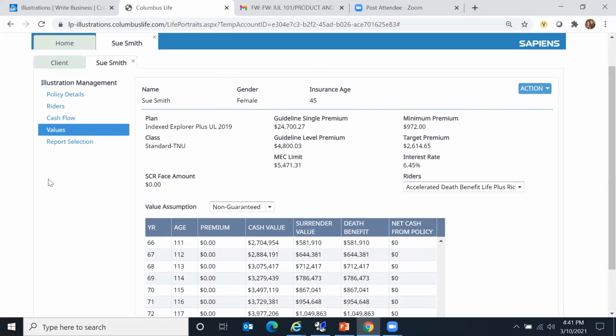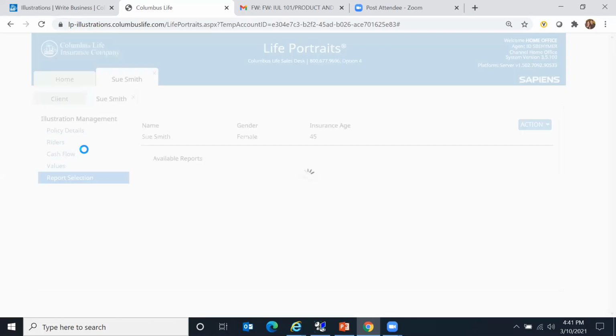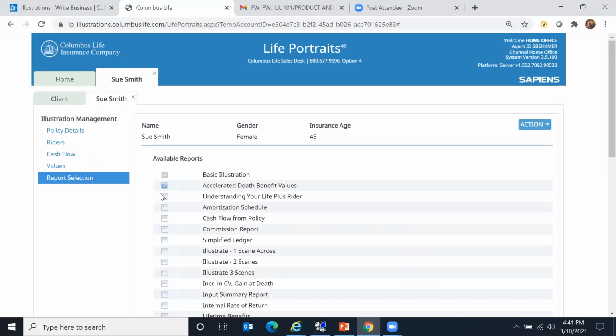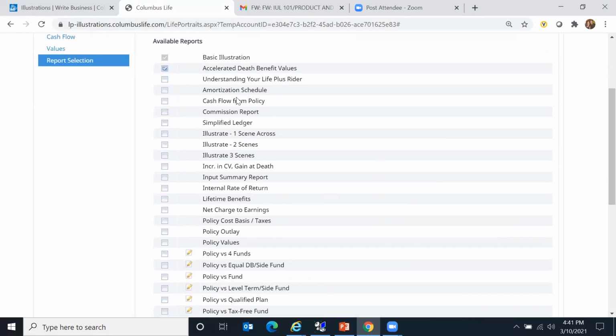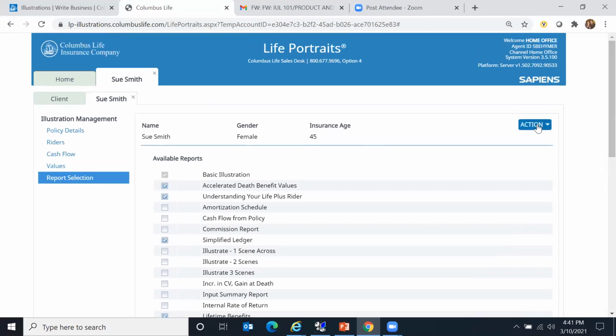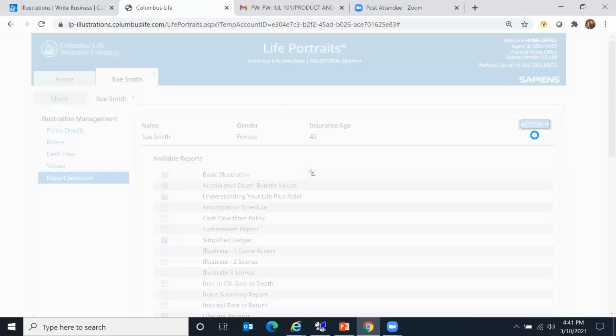Now I want to show you the report selection. I'm going to add a couple of reports because that's helpful for this particular scenario. I'm going to add Understanding Your Life Plus Rider, a Simplified Ledger that illustrates the loan that we created, and the lifetime benefit report. Then I'm going to the action and preview illustration, and we're going to look at the PDF here.